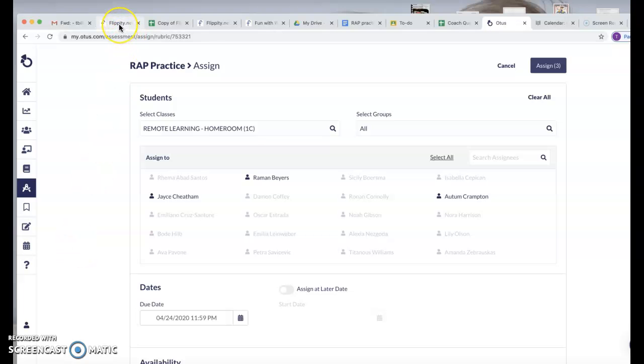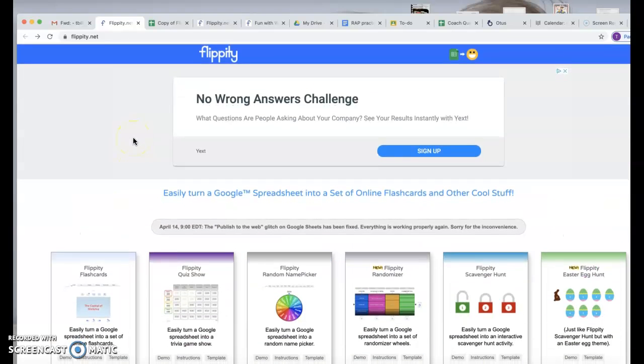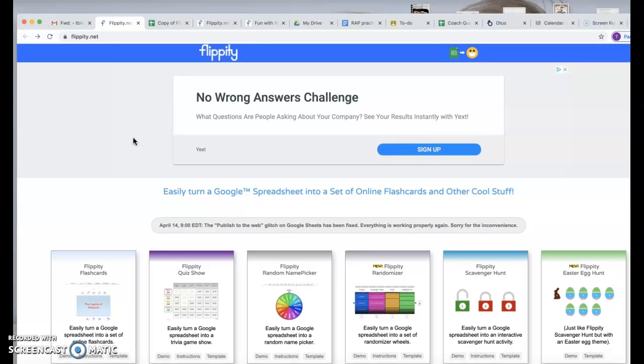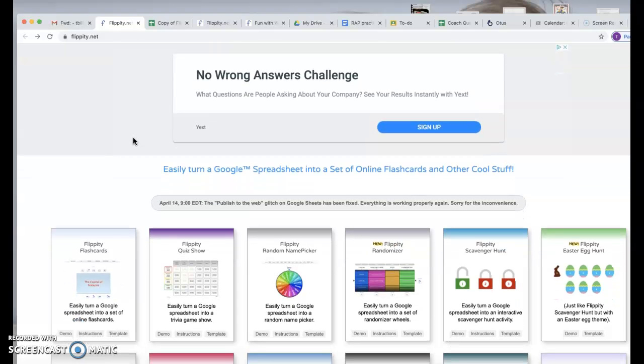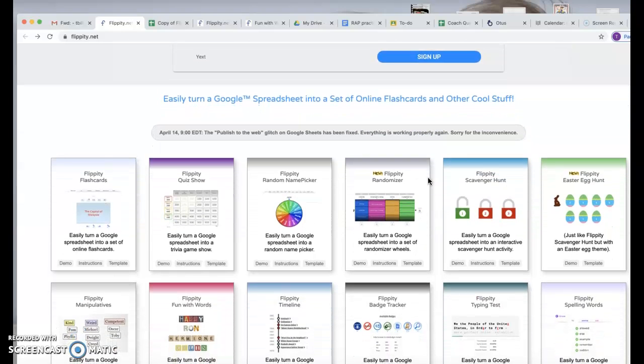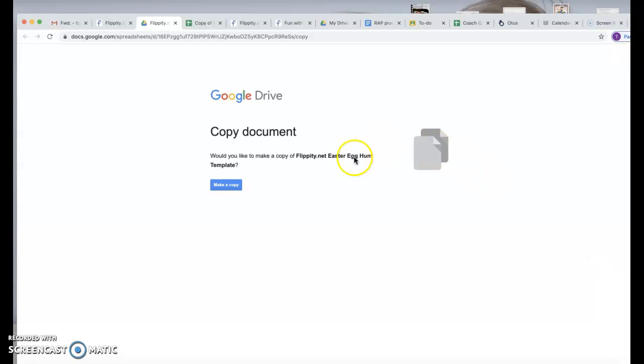While I have you here, I also would like to show you that there's this thing called Flippity, and I'm going to be sending this out to the whole staff. Nadine just shared it with me, but it was really cool. It's just a way to turn a Google spreadsheet into a set of online flashcards or other cool stuff. And so I was looking at the Flippity Easter egg hunt template.